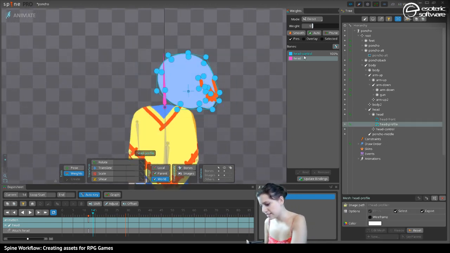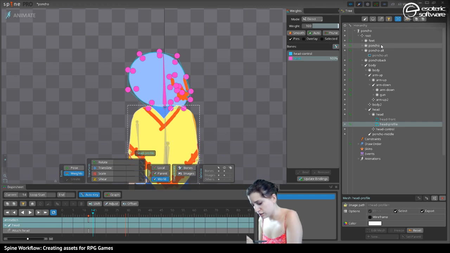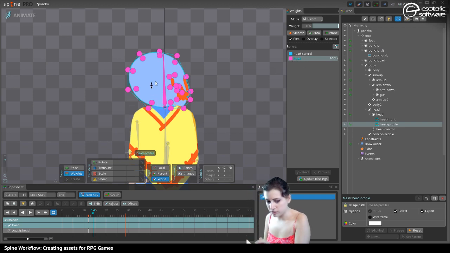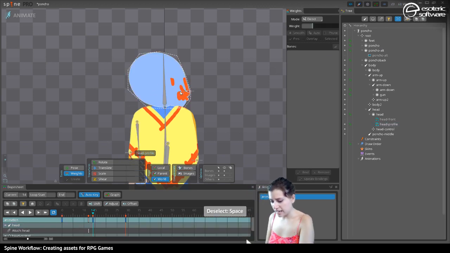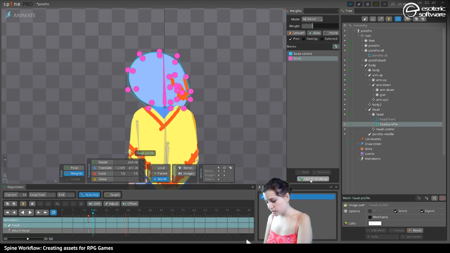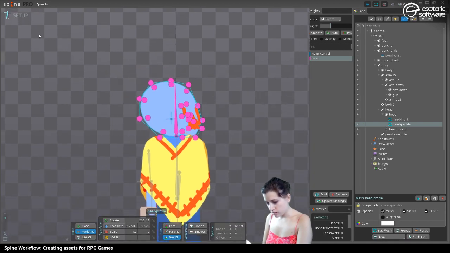So right now we have this completely influenced by head, but head control. But if I instead change the bindings so that it's 100% head, you see that it's the mesh, and this is important, the mesh is not influenced by the bone that we moved, okay? So what we do now is we click update bindings. What it does is, and I'll show you, when we are in setup mode and we change the weights, we see that the vertices stay in place.